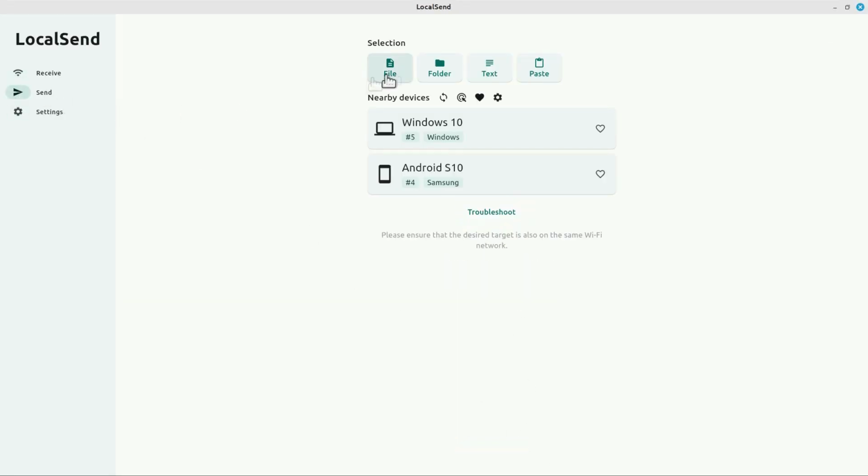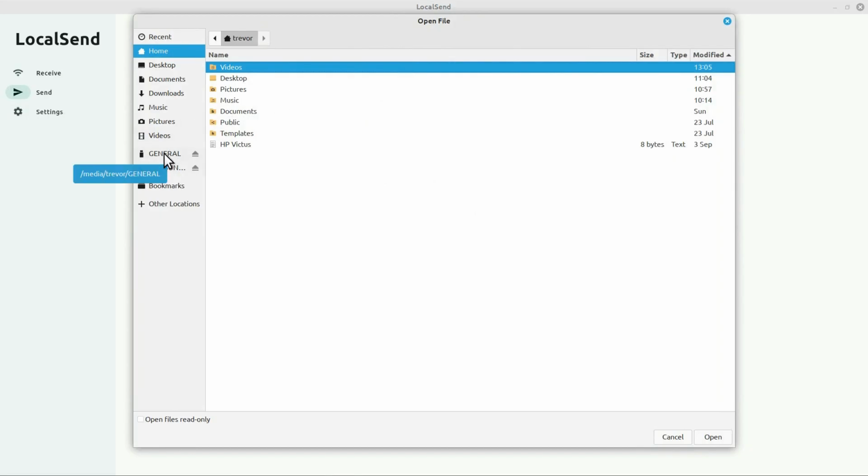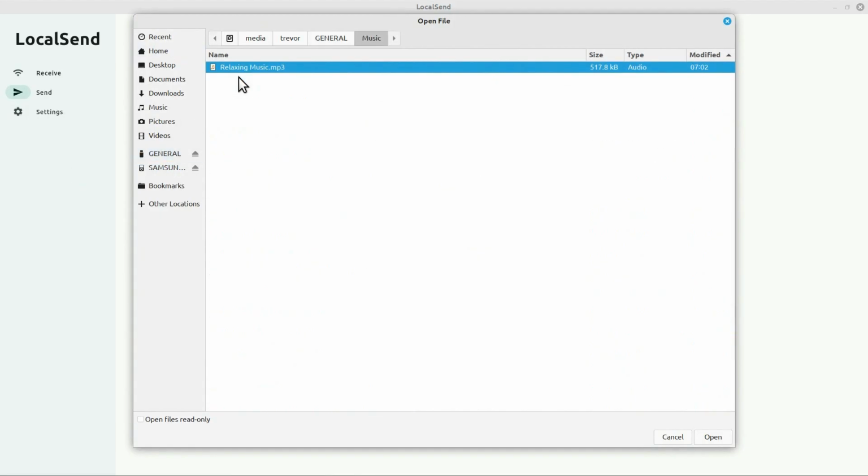I will now send music from my Linux Mint computer to my Samsung S10 smartphone.